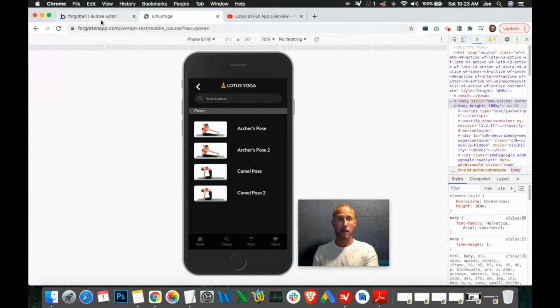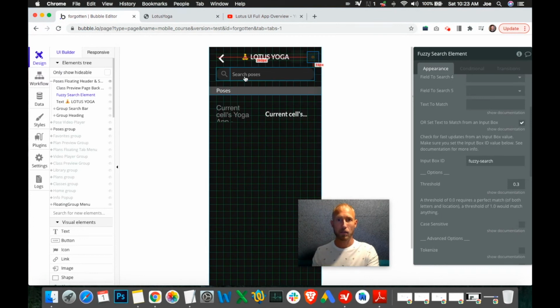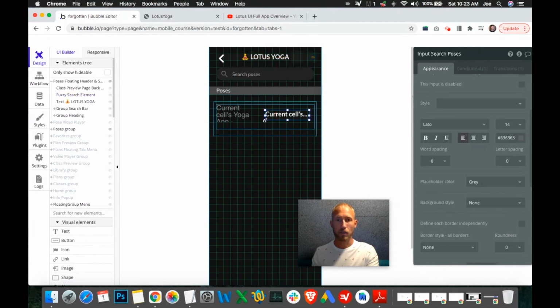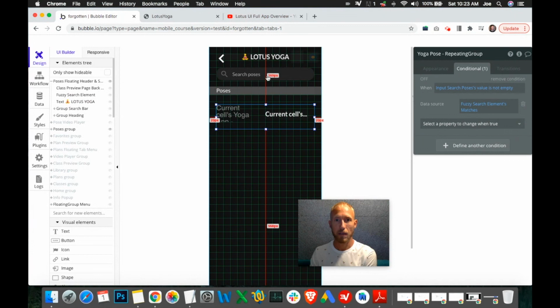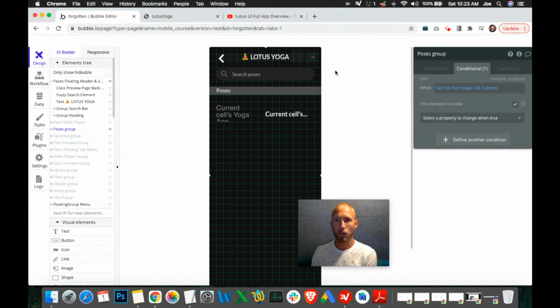So now, to recap, you could build this in many different ways, and you could display, here we're displaying poses. Someone could search classes. Basically, search boxes are just filters, and there are many ways to do that, but we're doing it with this fuzzy search matches as our data source in the repeating group. So we are working with poses. It could be anything. So now you know how to work with searches.